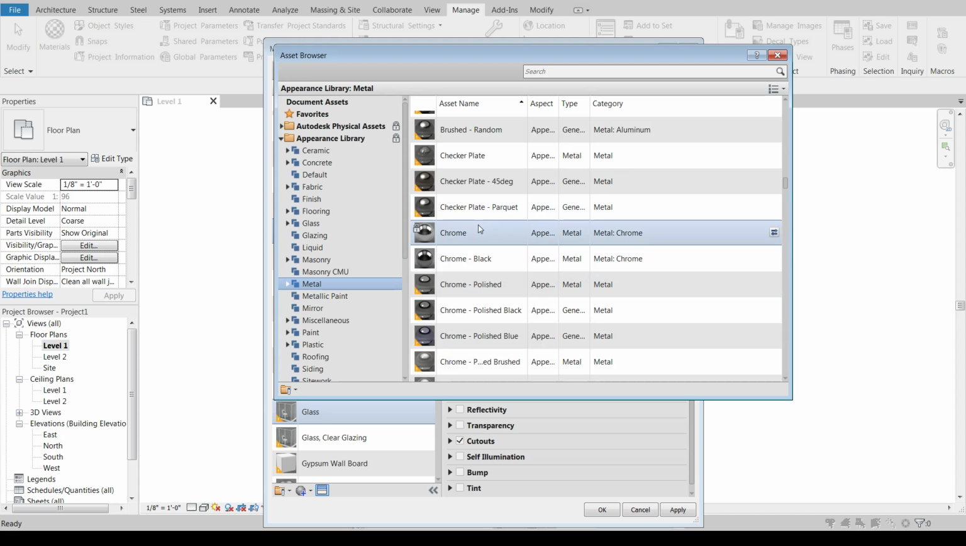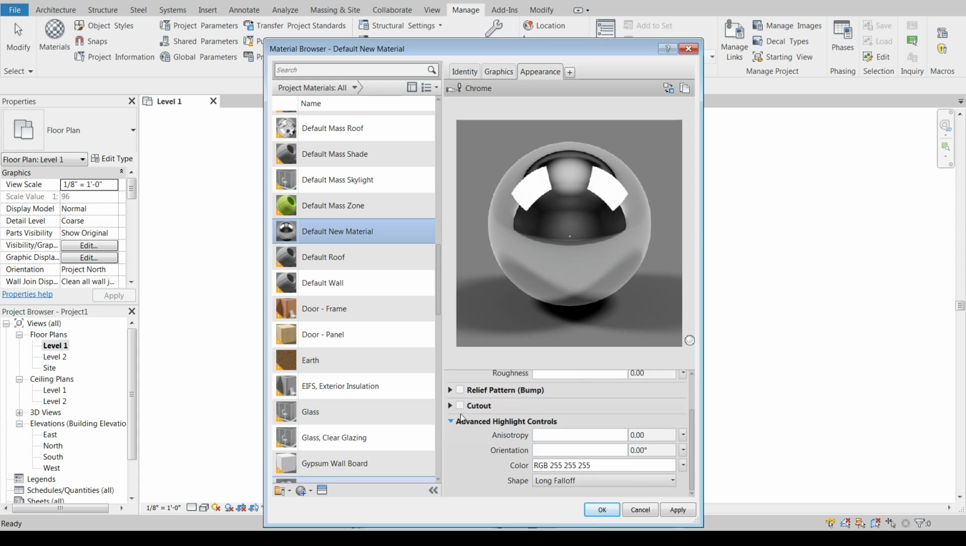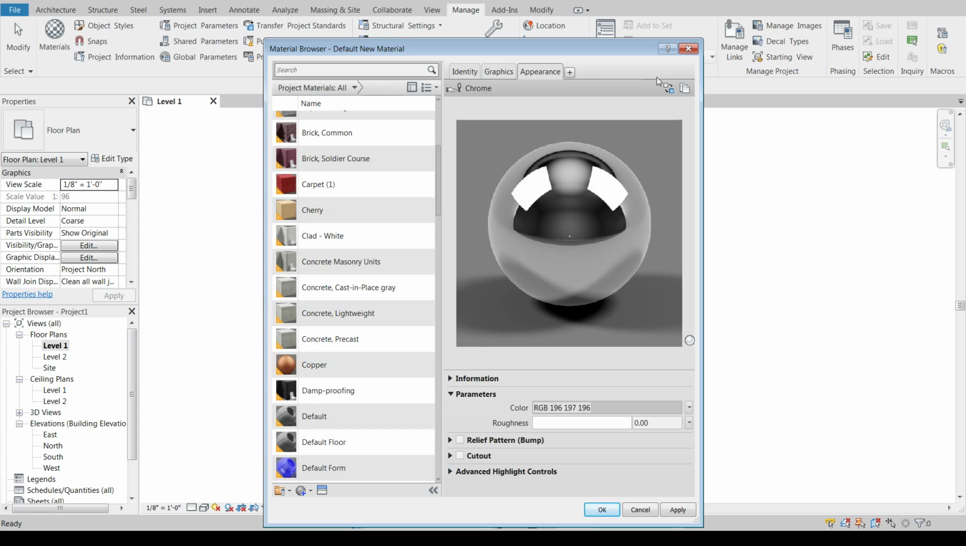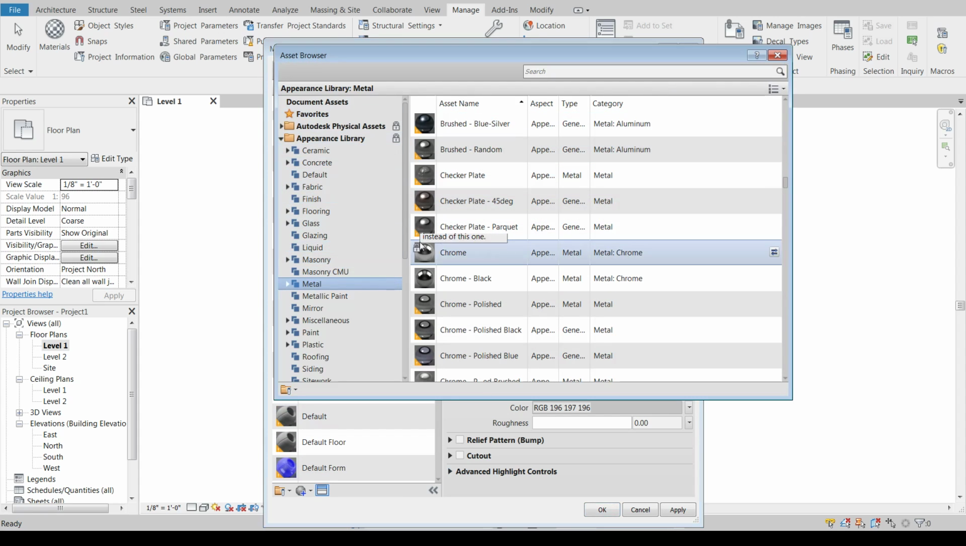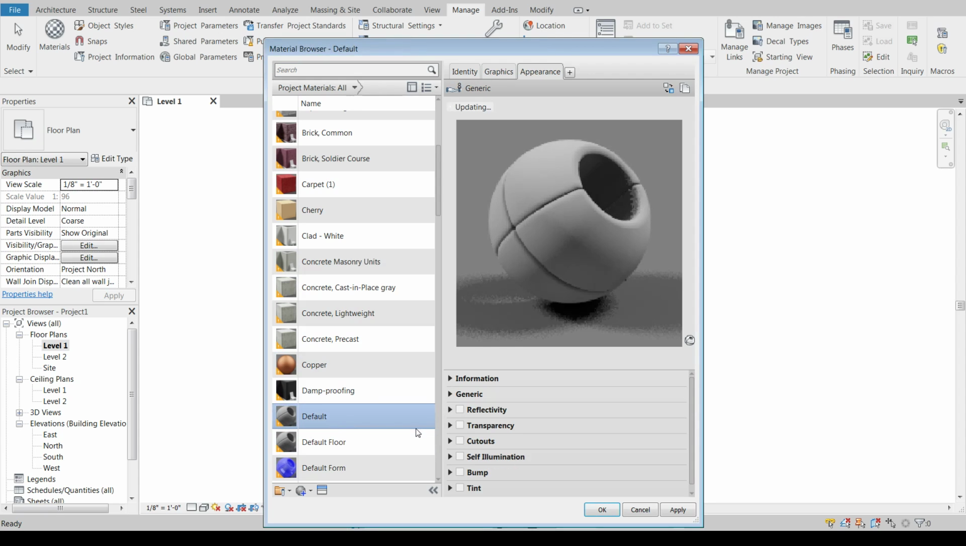pre-made materials. So let's say we want chrome. If I double click on it, it's going to bring that chrome texture in here and have all of the properties of that sort of material that are pre-built in. So if you cannot find the material you want here, I would check this asset browser to see if you can find something there. I will say that some of the defaults do have some limitations.